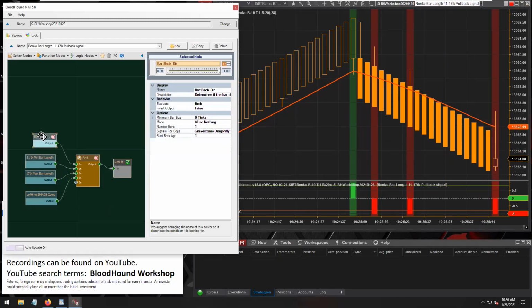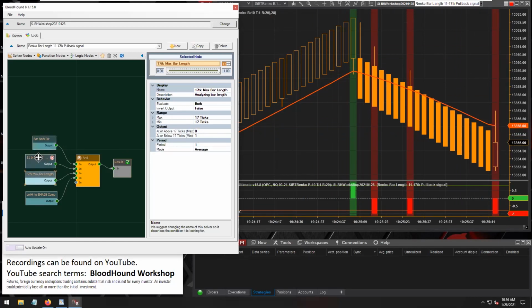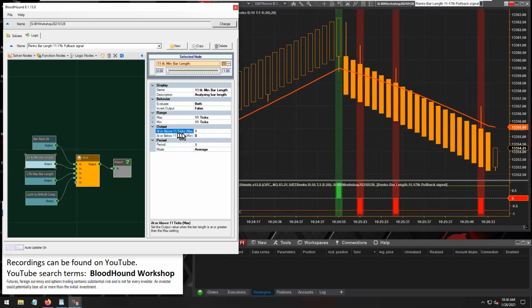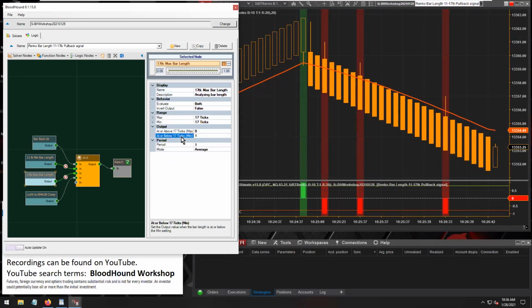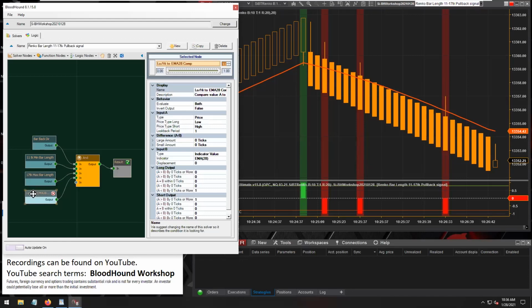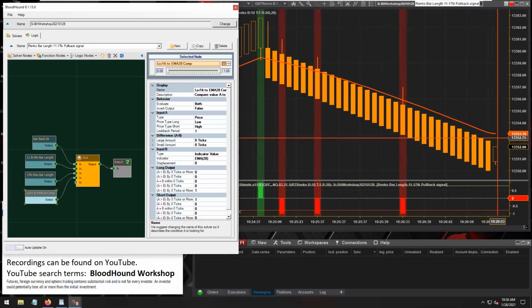So again, just to summarize everything: our bar direction solver is looking back one bar to make sure the previous bar was either an up bar or a down bar. Then we have two bar length solvers. One bar length solver is looking for a minimum length of 11 ticks. The other bar length solver is looking for a maximum length of 17 ticks. And then the other solver is just waiting for the high price or the low price to break the moving average, just like it did right there.